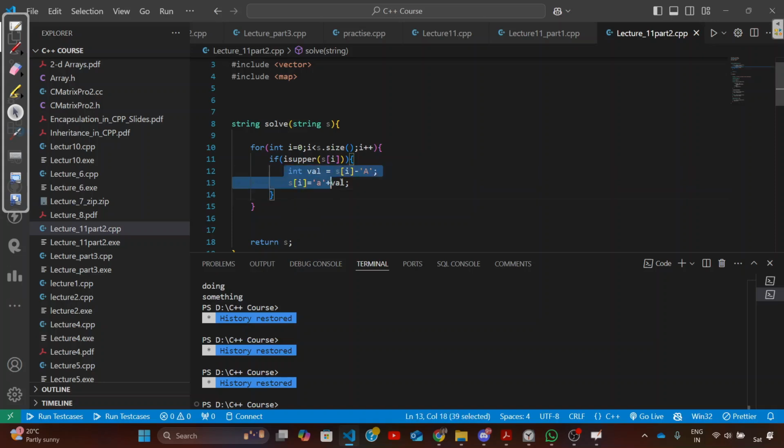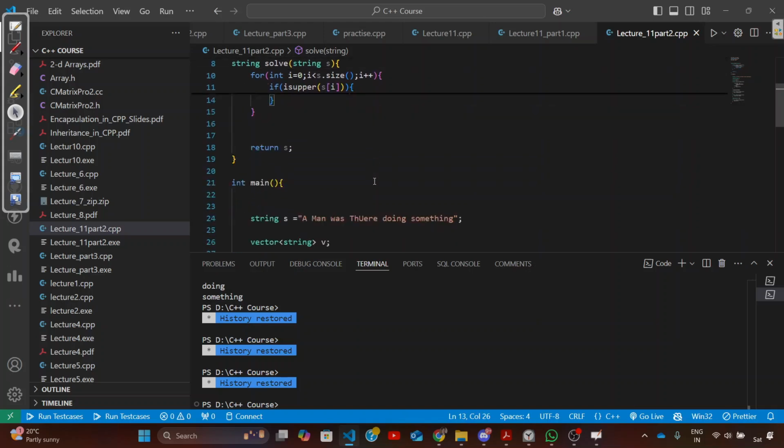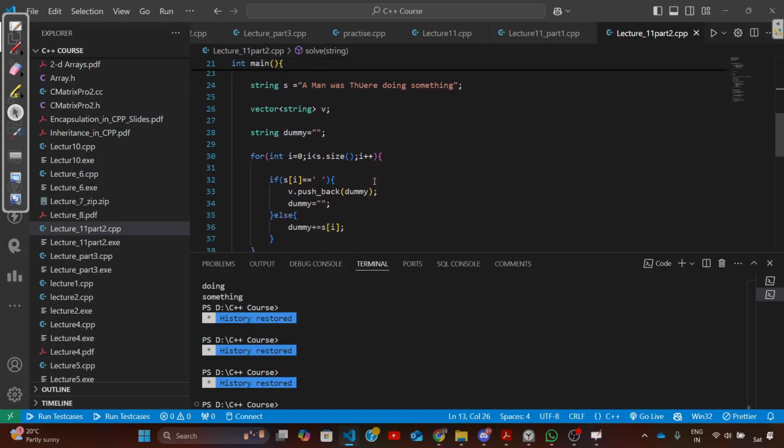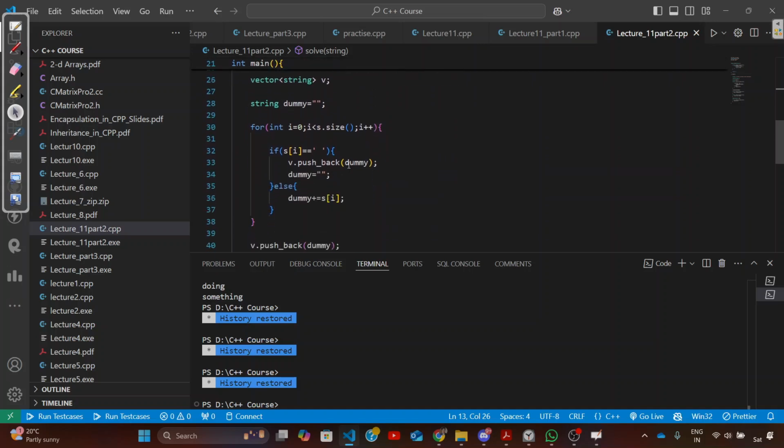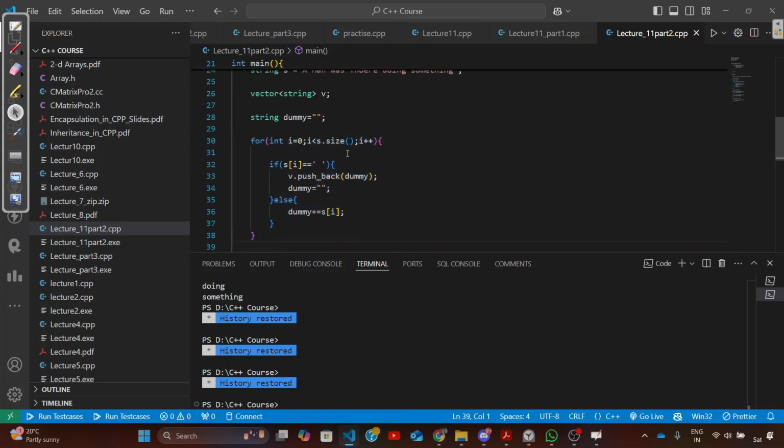You get this logic, like how we have done that. So this is what we have done, the uppercase to lowercase, and this is our logic for pushing all the words. What I told you: we initialize a dummy string, and whenever we encounter a space, we just push whatever dummy we have stored into our vector. We're not checking whether that dummy is empty or not.